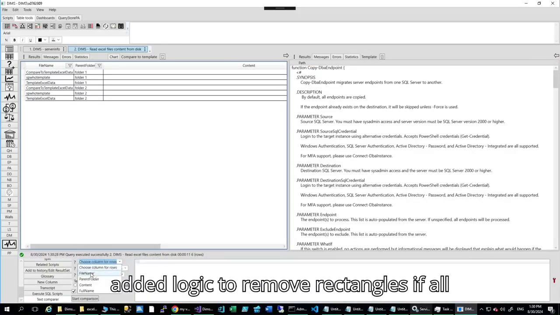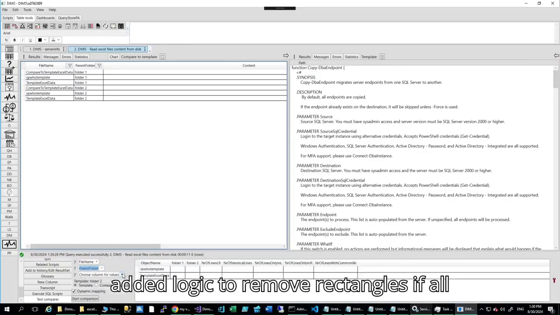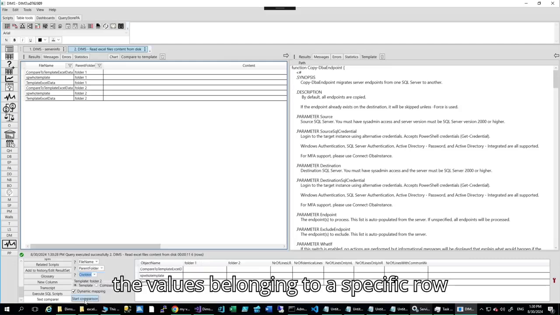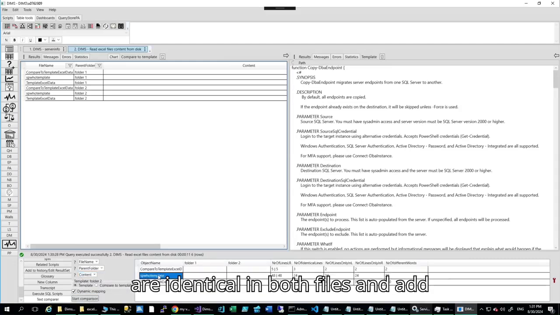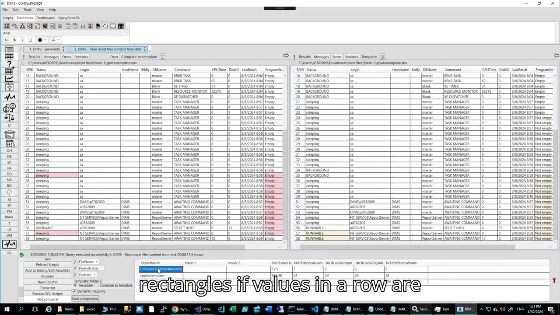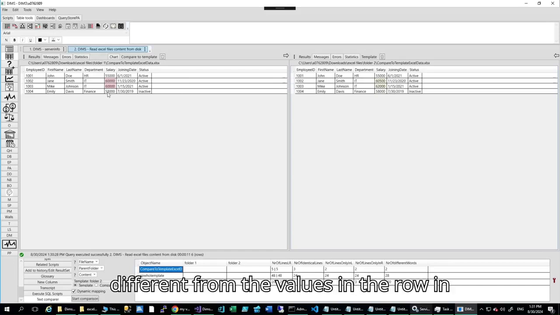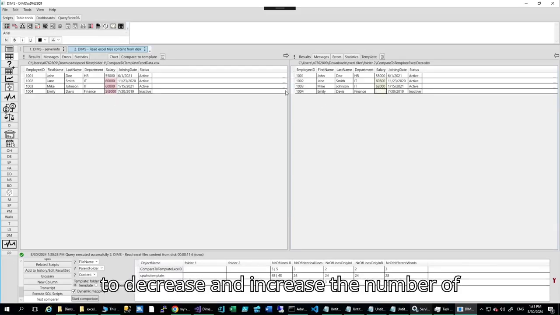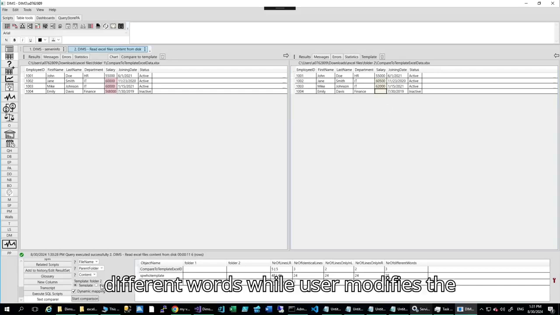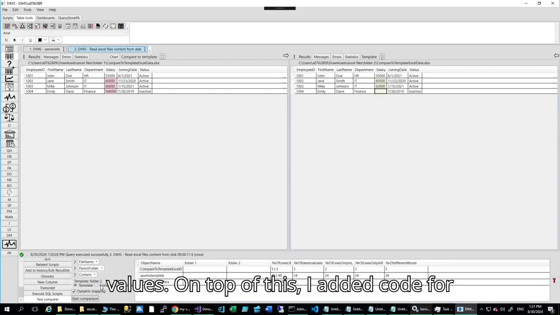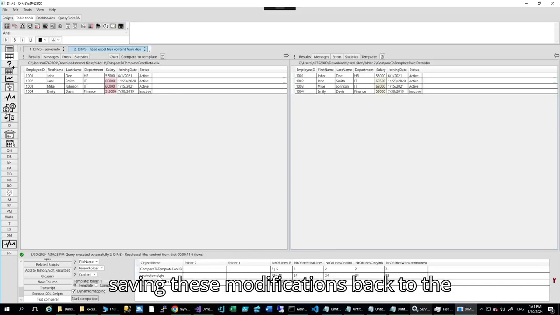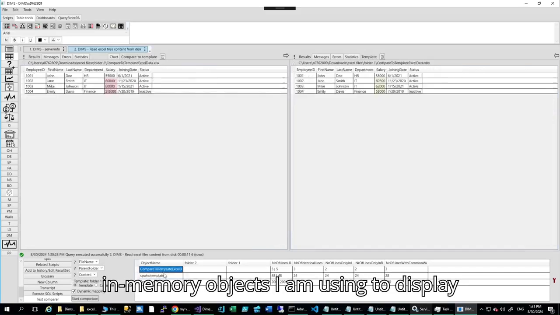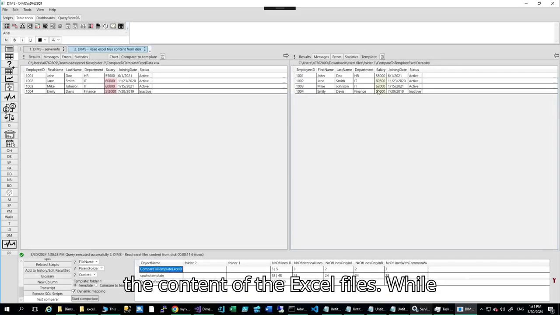On top of this, I added logic to remove rectangles if all the values belonging to a specific row are identical in both files, and add rectangles if values in a row are different from the values in the row in the other file. I also added some logic to decrease and increase the number of different words while the user modifies the values. On top of this, I added code for saving these modifications back to the in-memory objects I am using to display the content of the Excel files.